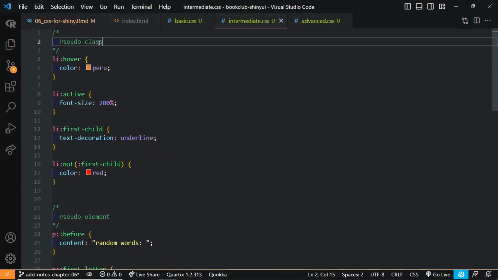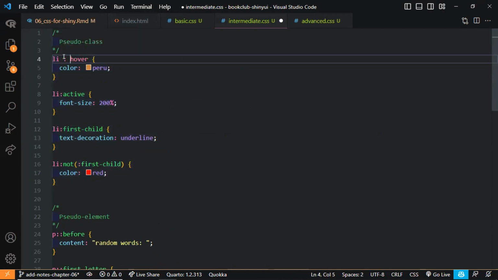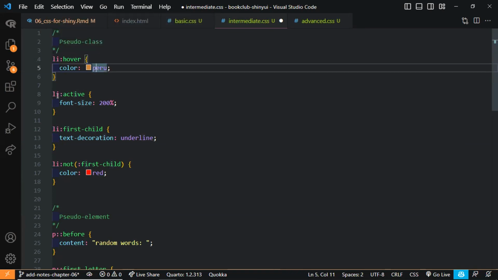Okay, so it's pseudo class. The syntax for the pseudo class is using this, I don't know the name, I will call it double dot, and then the name of the pseudo class. So for example, what we are specifying over here is that when the mouse is on top of this element, hovering over it, we change the color. In this case, if we click on this specific list item, then the font size will double.